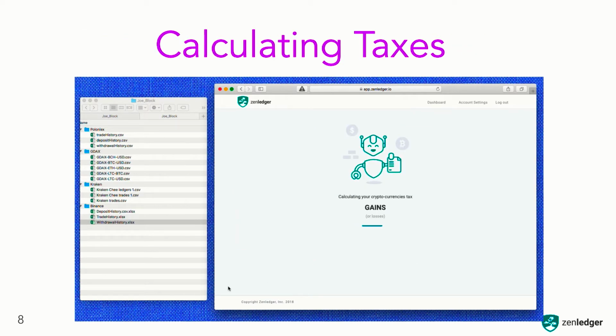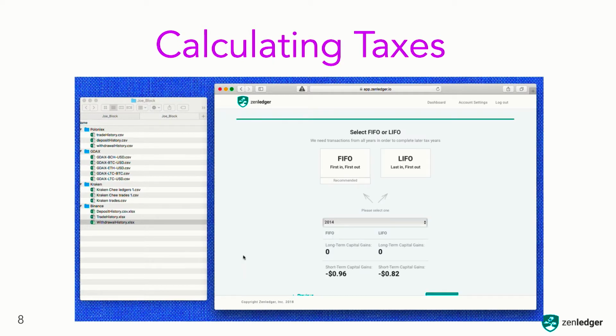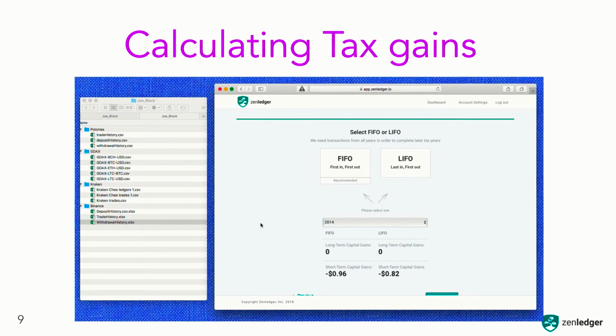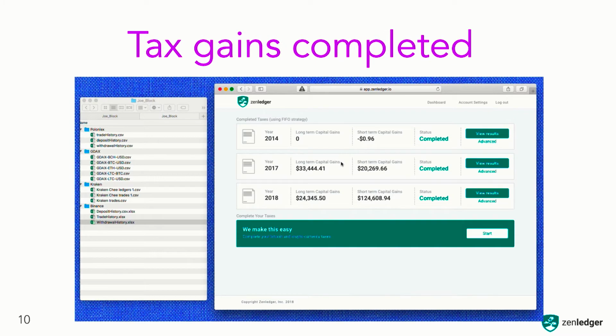Next, you'll see ZenLedger with the robot moving around. That means it's doing the calculation process to figure out your taxes. There's a lot involved with that, and it's going through that process. Next, you'll end up seeing a LIFO and FIFO view of what your taxes will be with either FIFO or LIFO. You can flip through the years, and then you can decide on using FIFO or LIFO, and then it's completed your cryptocurrency taxes for all years.